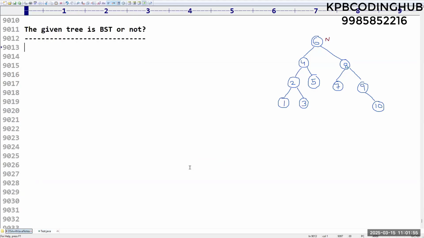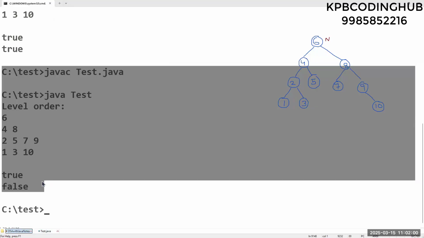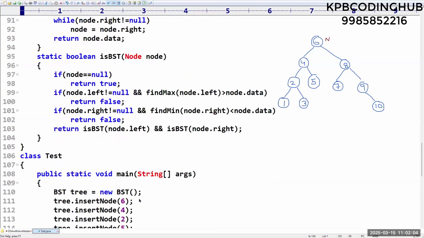So I hope how to check whether the given tree is a binary search tree or not, you people got very clear clarity. Do you have any doubt in the code? Please confirm. No, sir. Right.